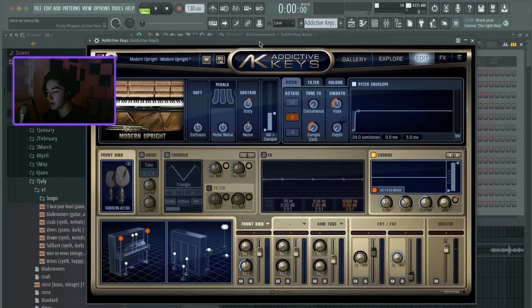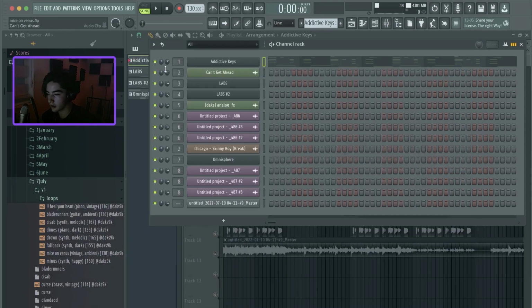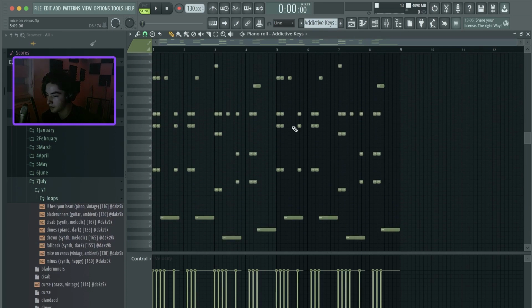Alright, so I started with this piano, and what I did is I took the sample shift option and turned it all the way down so it gives you a darker feel. And this is what I started with.